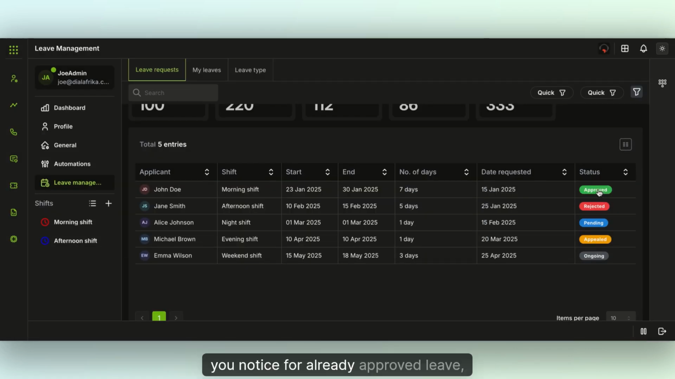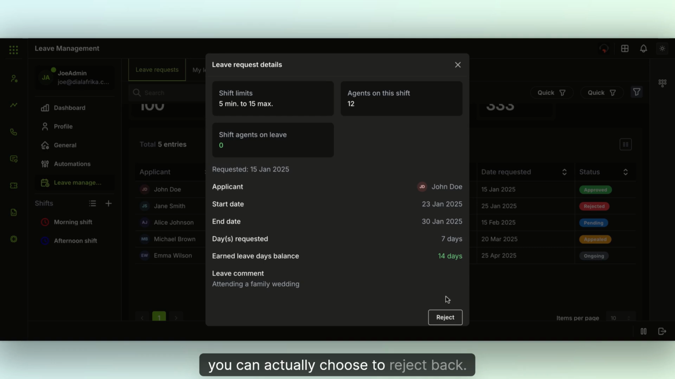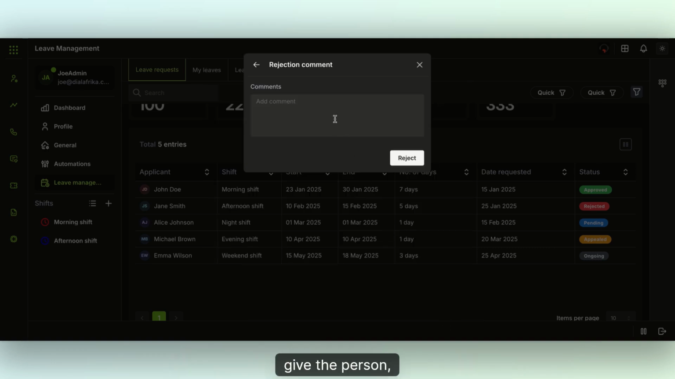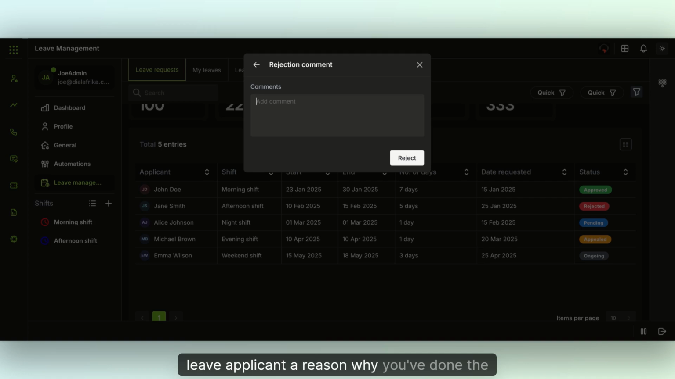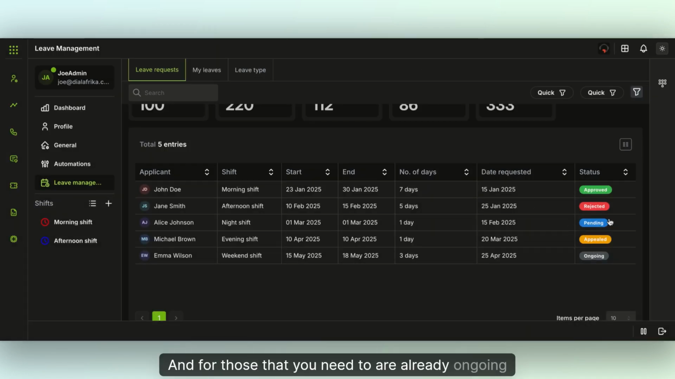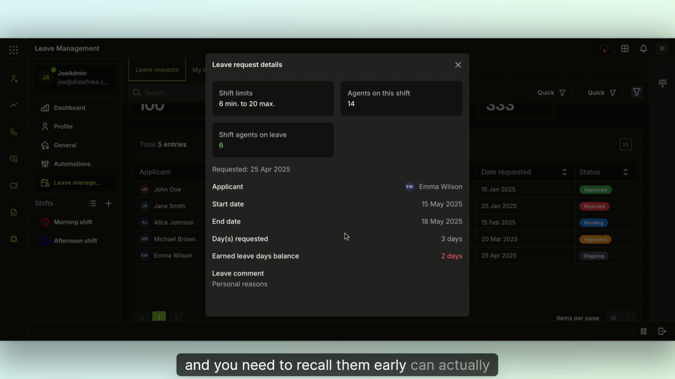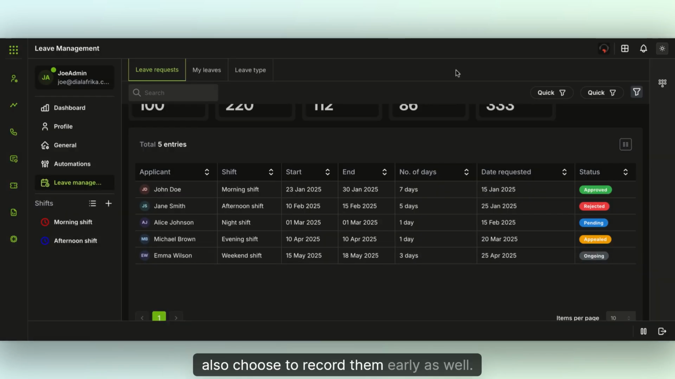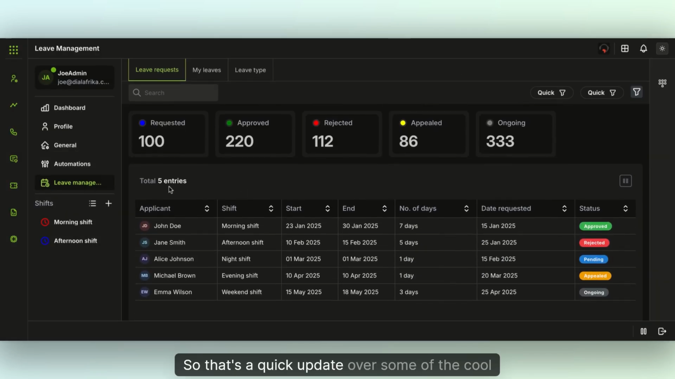You'll notice that for an already approved leave, you can actually choose to reject it. So come back and reject for one reason or the other, and give the leave applicant a reason why you've done the rejection. And for those leaves that are already ongoing and you need to recall them early, you can also choose to recall them early. So that's a quick update of some of the cool features we've added under leave management.